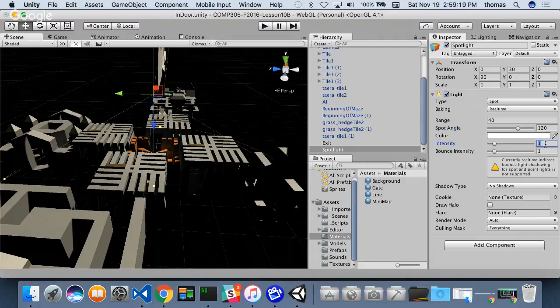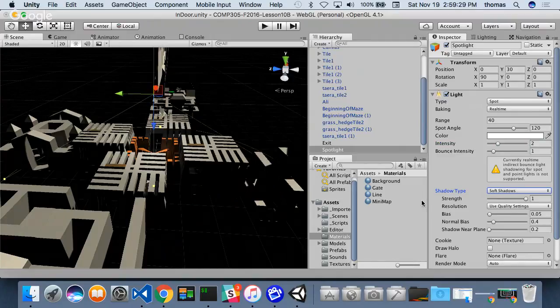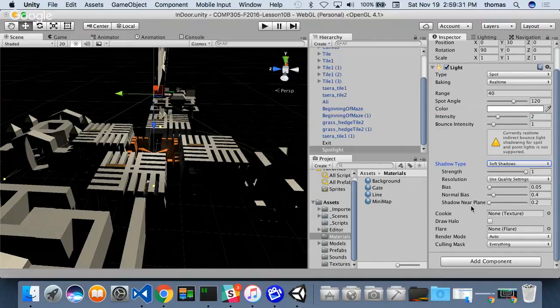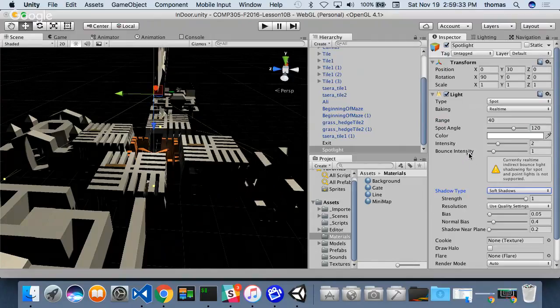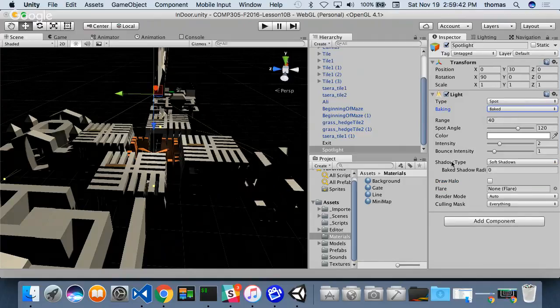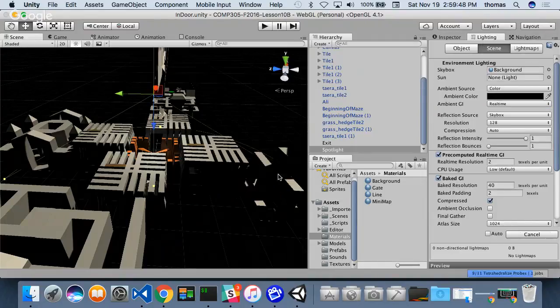I can also increase the intensity, make it quite intense in certain areas. Shadows type, I can add shadows, some soft shadows generated from the light, if I really want to do that. And it also tells me what type of light I want to make. Spot is a type, baking is real time. I can also make it baked, if I really want to, and then I can go back to my lighting and pre-bake my lights again.